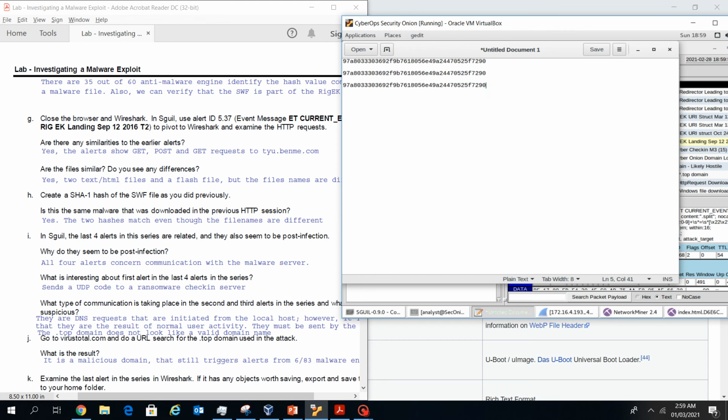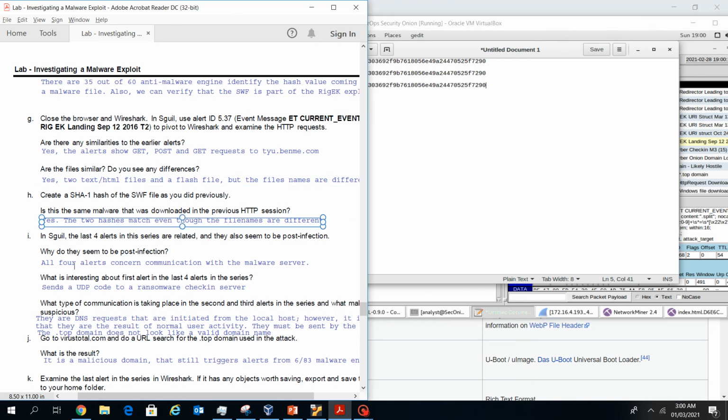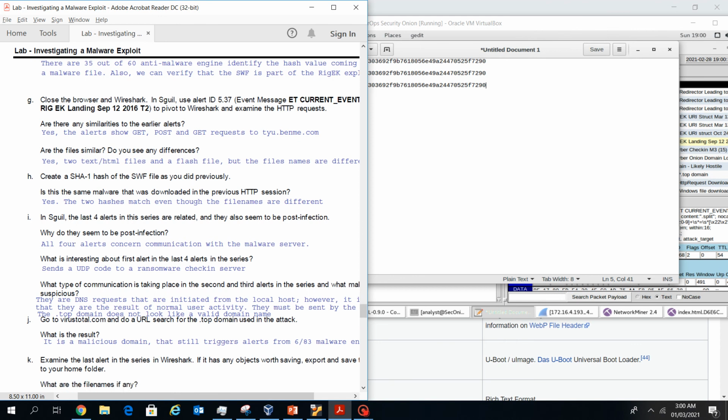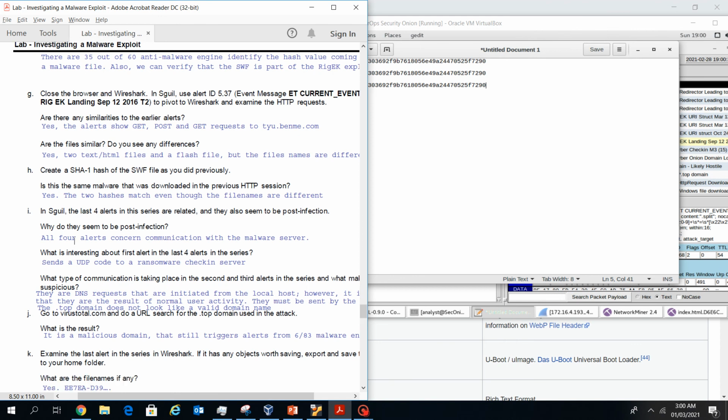And check. Actually it's the same value, because the SHA-1 is based on the content of the file, not the file name. Here the two hashes match even though the file names are different. The SQL last four alerts in this series are related, and they are also sensitive post-infection.